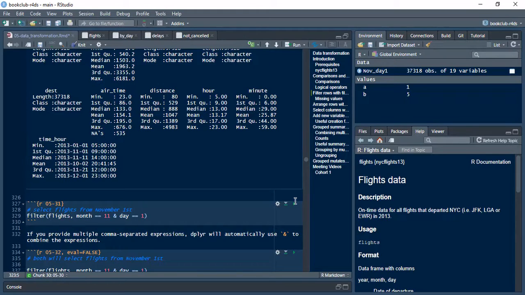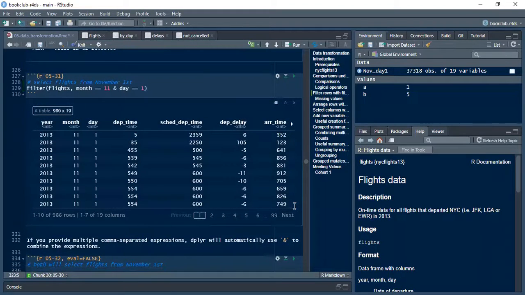Select flights from November the 1st. Now what we are doing is we're using the same function, filter, and the flights data set as the first argument, then the month is November, then the first day. Now we're using the AND operator. For the AND operator, both conditions must be met for it to output true. So our data set will only give us the ones in November on the first day. And you can see that the data set is actually small. It's just 986 rows and 19 columns.